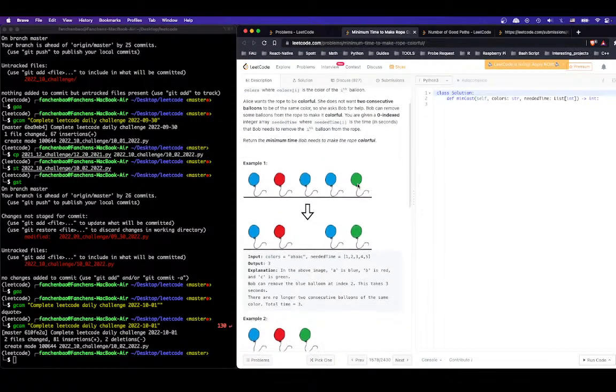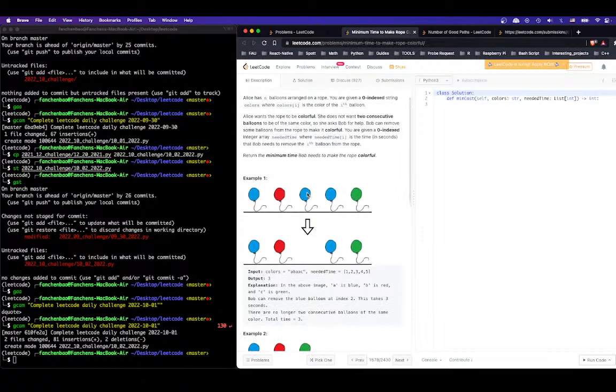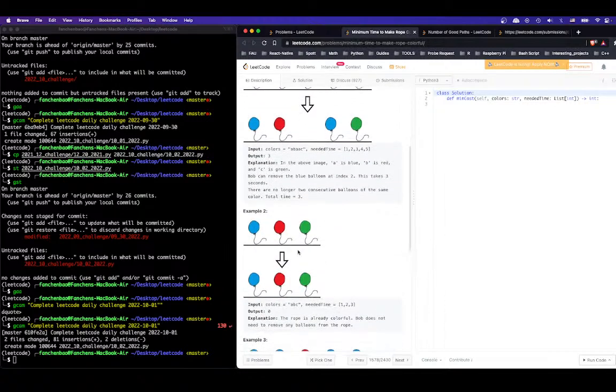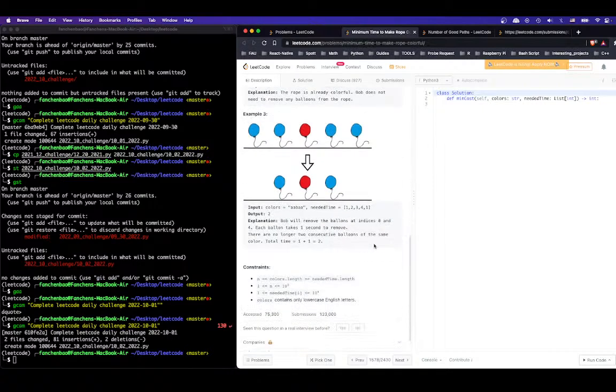For example, in this one, you just need to remove the minimum time. So I can remove this, which takes 3 seconds, or, so what we want is just no two consecutive balloons of the same color. So we can remove everything, all right? But there's always, this will be 0. This will be 1 and 2, right? Which is 2 seconds. Okay.